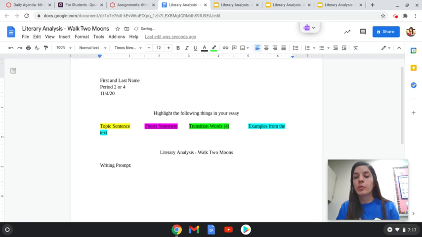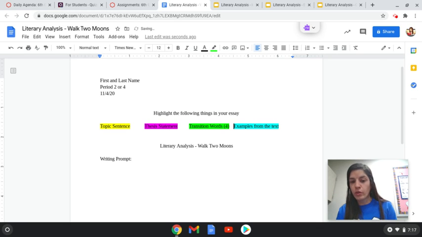And then those examples from the story. So when you're actually quoting from Walk Two Moons, or when you're talking about a specific thing that happened, then I want you to highlight that blue. Okay. And now is where you can see, do I have everything spelled right? Is my grammar correct? Okay. Again, this is counting as a test grade. So I want to make sure we get everything right and you're doing the best that you can do on it.